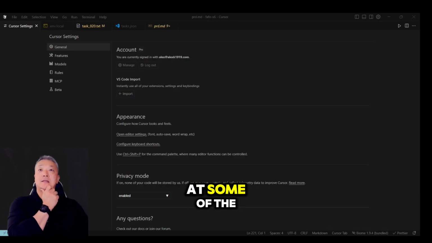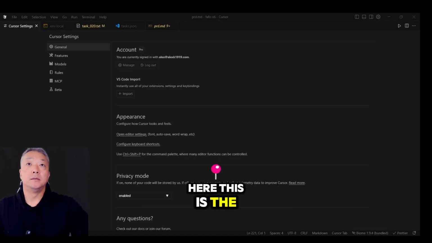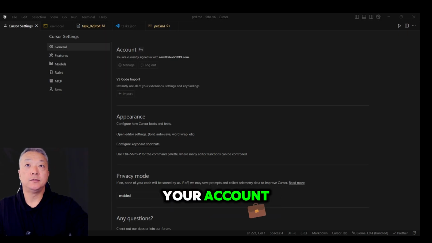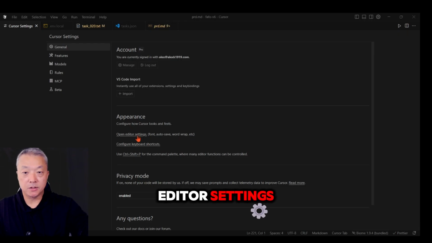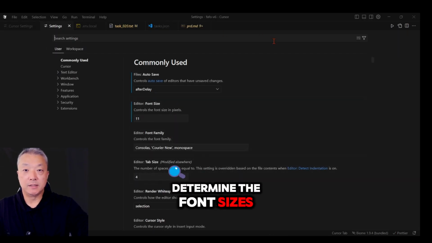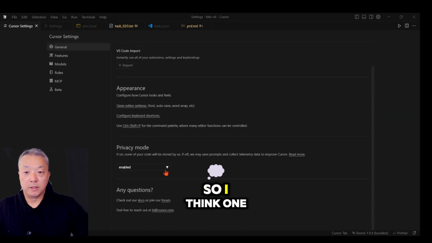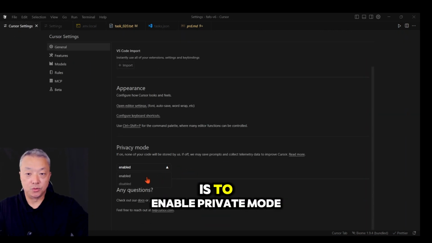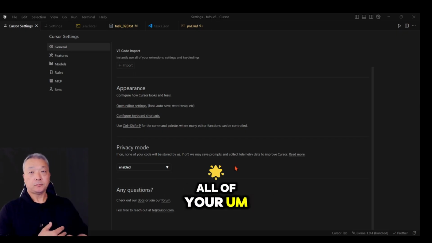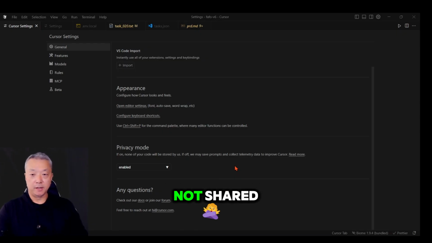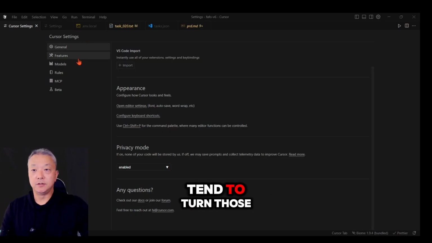Okay, let's take a look at some of the Cursor settings that are available here. This is the starting point, obviously your account. If you want to go into the editor settings, you can determine the font sizes and things like that, but let's not mess with that for now. One of the important things you want to set is to enable private mode, so that all of your prompts and code are not shared. Obviously that's a personal preference, but I typically tend to turn those on.